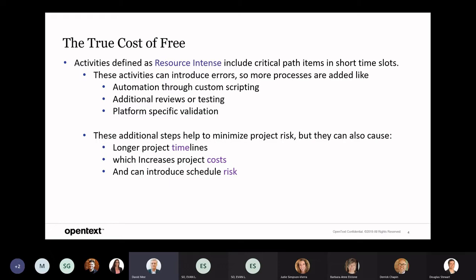You might have to throw in some automation through scripting, some additional reviews or testing, and do some platform-specific validation. Do you guys have the bash skills and the PowerShell skills you need? Do you have everything you need to do the DNS and Active Directory testing? Do you have the skill sets to perform the Hyper-V or hyperscaler provider testing? Again, these are all steps to minimize project risk, but they can also cause longer project timelines, increase project costs, and they could actually introduce schedule risk. That's when you have to compete with time and resources and calendars.